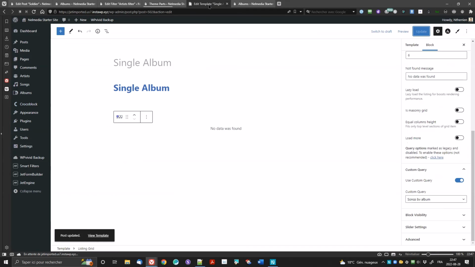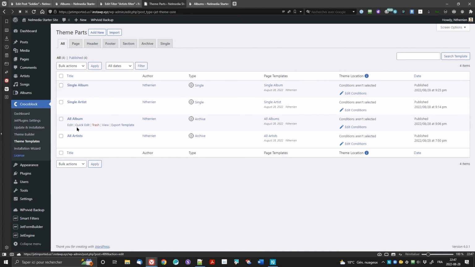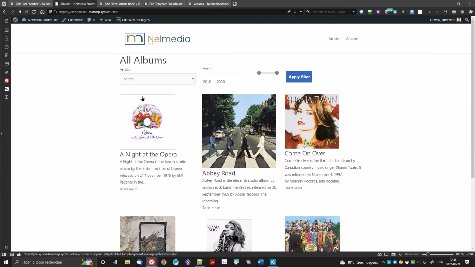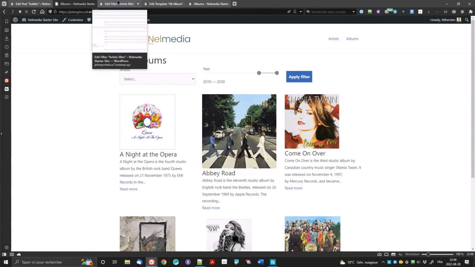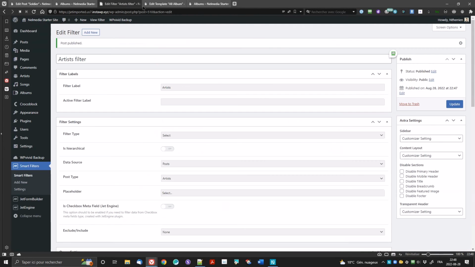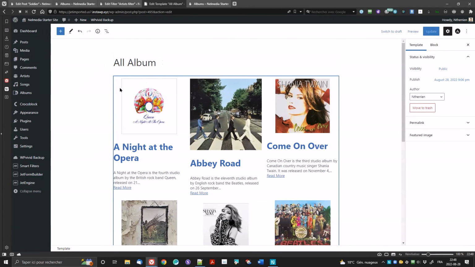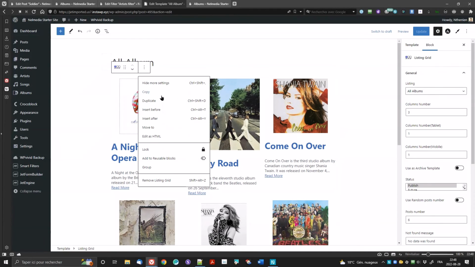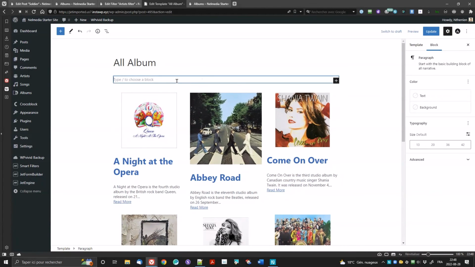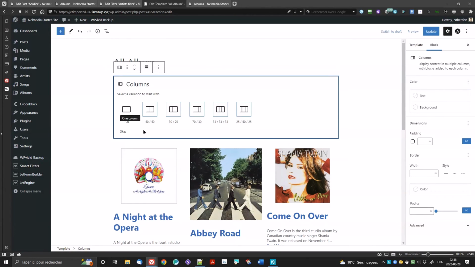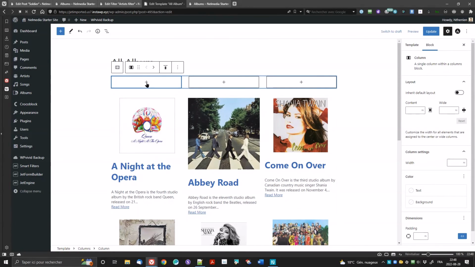Let me go back to my template here, the album template, all albums. Let's edit that one and add the filters at the top. So at some point, I'm going to have two filters plus an apply button. So let's add right away a column in order to put everything on the same line. So let's say above that one, I guess. We're going to add insert before. We're going to insert columns. Let's say this one here, 3 columns.